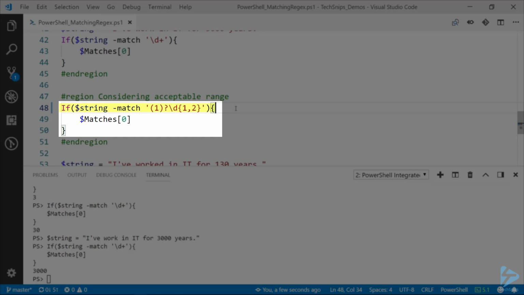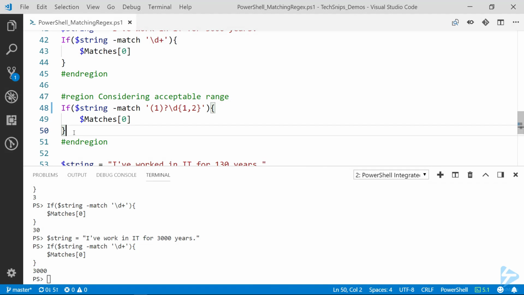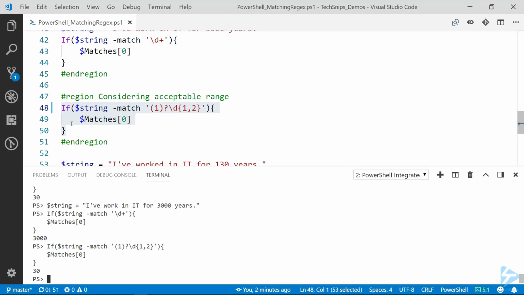So in this case, on line 48, my regular expression has 1 inside of parentheses followed by the question mark. That question mark qualifies the previous character and says one or none of this character. Immediately following that, I have the slash d, which is, remember, numbers. Then the 1, 2 inside of the curly brackets qualifies that slash d and says we want to get 1 or 2 of this number, but not 3 and not 0, but 1 or 2. So that's what that will match on. If we look at this with our 3,000 number, it still matches 30 because that's 2 numbers, remember?